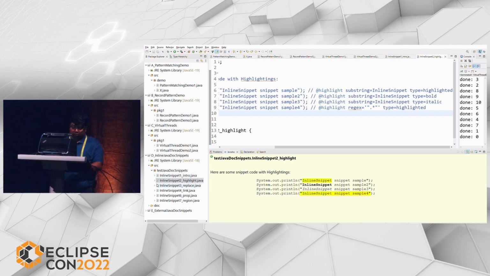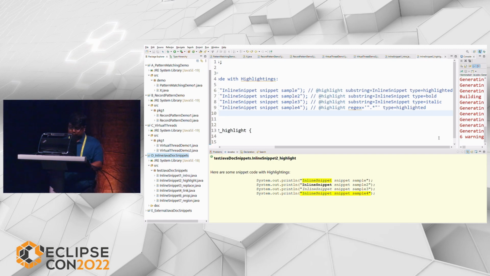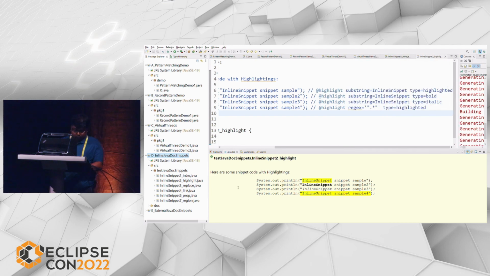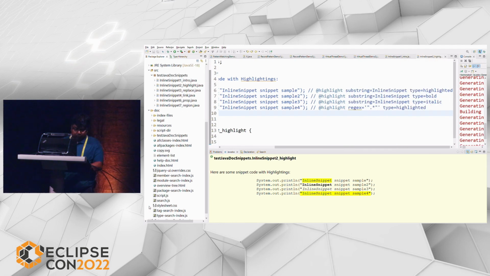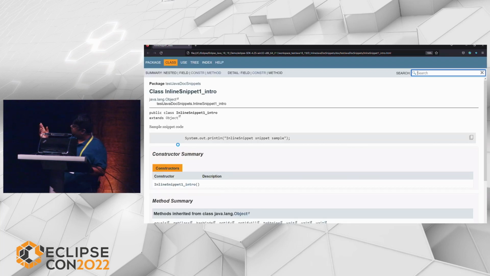Now let's look at the Javadoc for this. Let us generate the Javadoc. Project, generate Javadoc. So Javadoc has been generated, as you can see. Now let me open the Javadoc for this. Let us go to the first case, where we had a very simple snippet. As you can see, it is exactly the same here. The snippet, the way it is shown in Eclipse Javadoc as well as here.